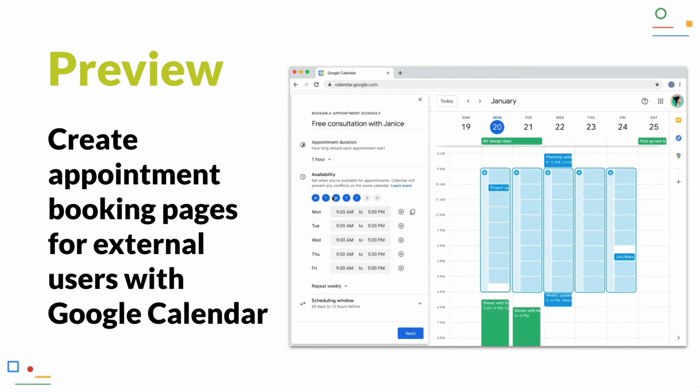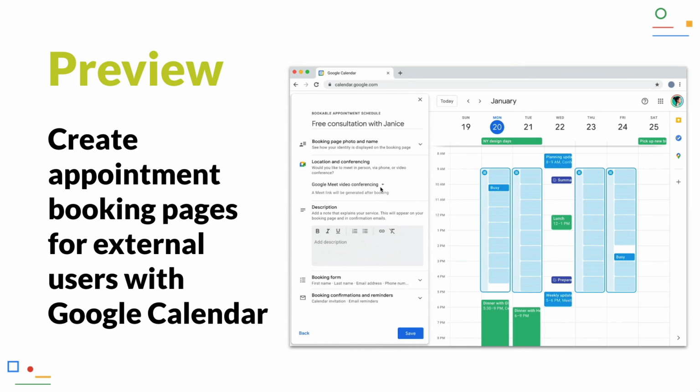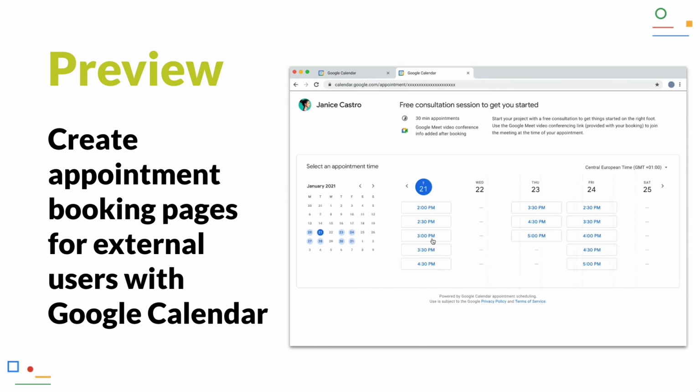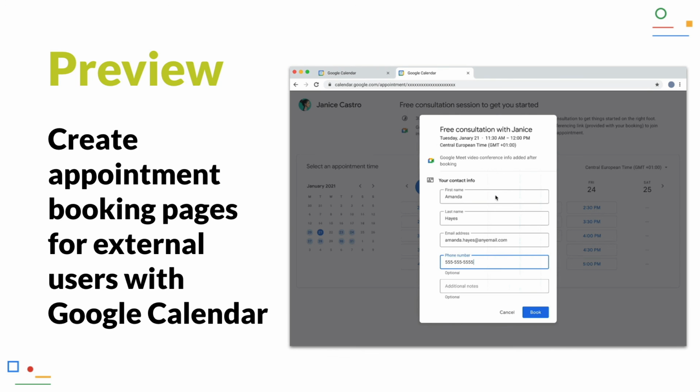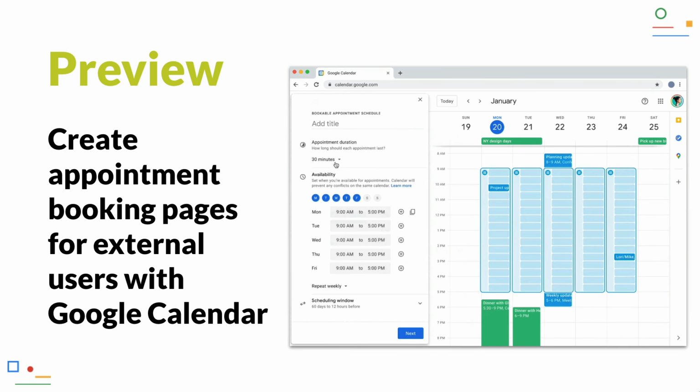Finally, another new feature you can look forward to in April. Create appointment booking pages for external users with Google Calendar. In addition to the appointment slots that can be stored in Google Calendar, there will soon be booking pages that you can easily send to externals like customers, so they can book a free appointment with you.